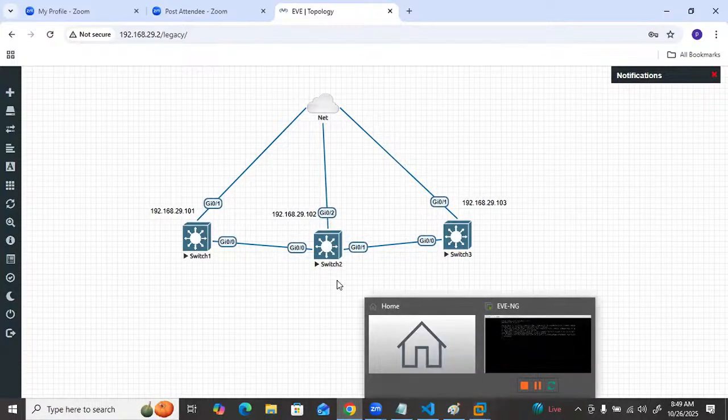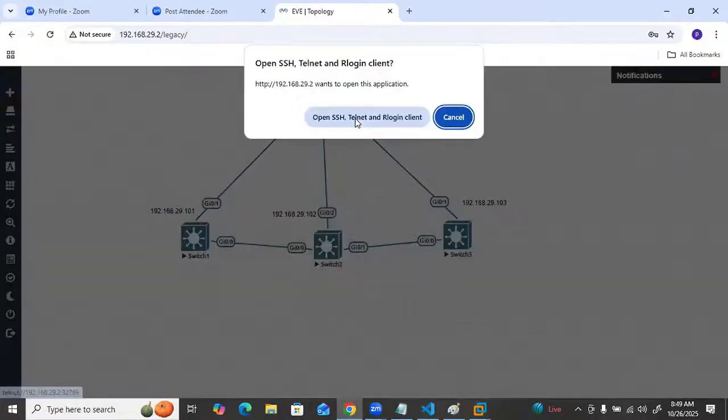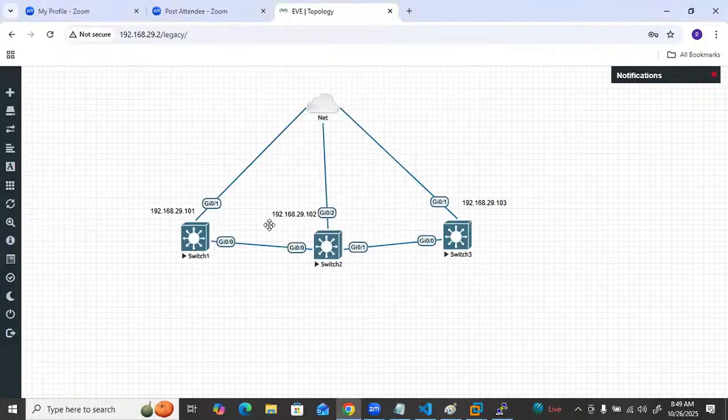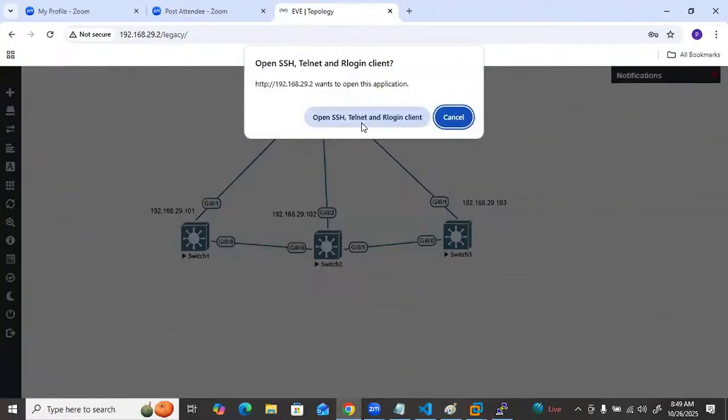So let it power on. Let me check whether SSH is enabled on these devices. First of all, if you are going to do SSH, SSH should be enabled.